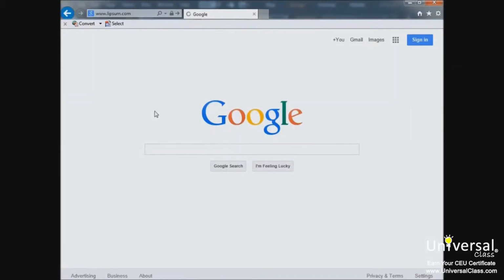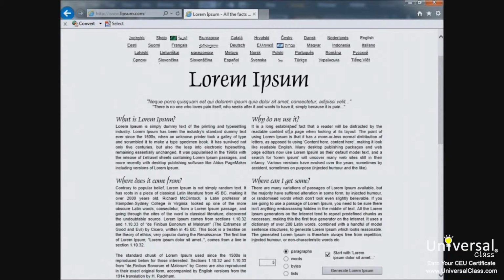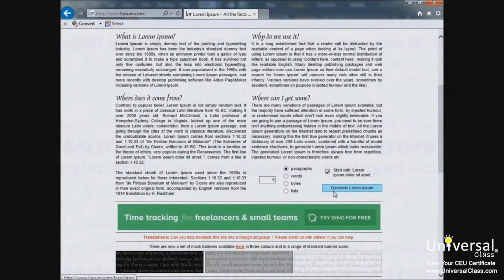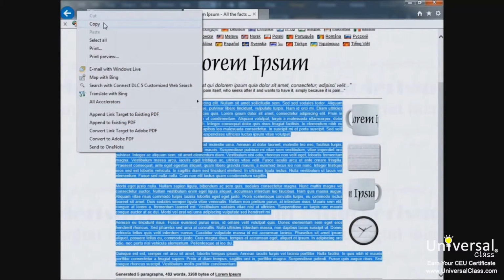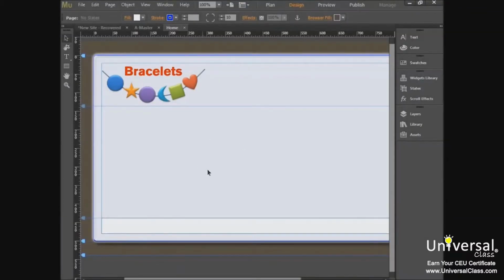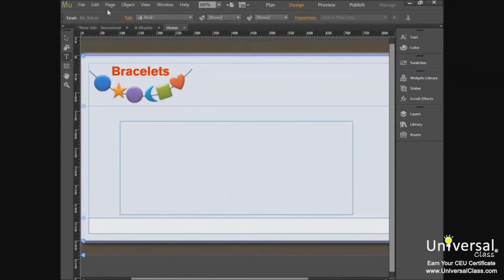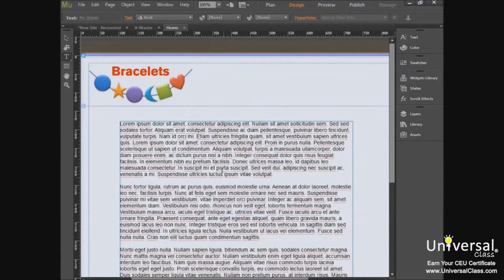Using Lorem ipsum for your placeholder text is easy. Open a web browser and go to www.lipsum.com. Decide how many paragraphs or words you'll need for your placeholder text, which you can select here, and then click the Generate Lorem ipsum button. Next, select the text, and then right-click on it and click Copy. Go back into Muse CC, select the text tool on the main toolbar, create a text box on your page, and then click Edit, Paste.